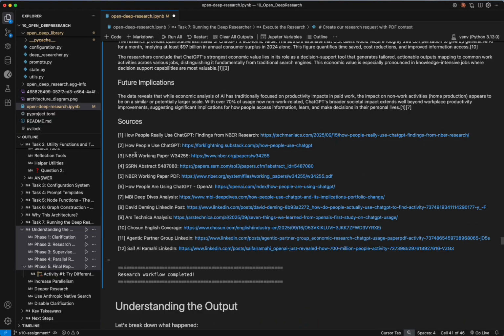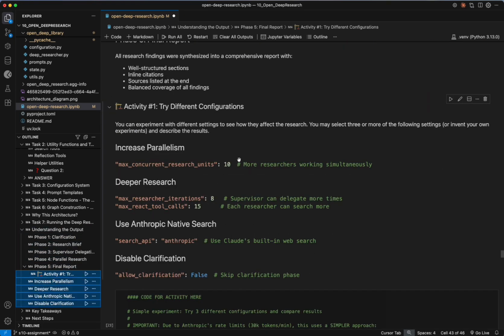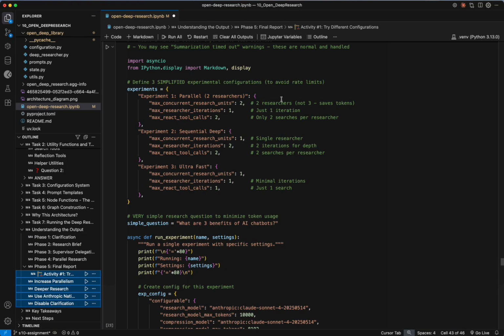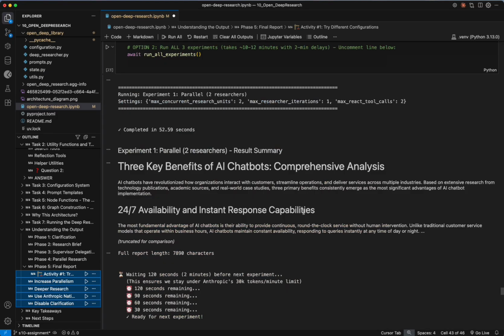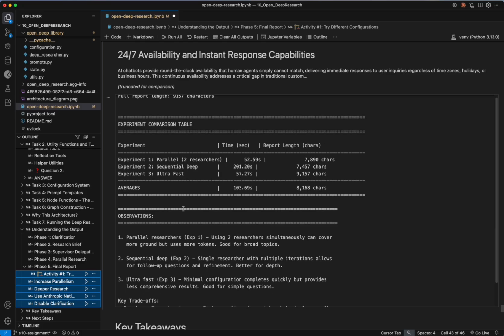It even gives us good sources so we can verify that everything given is actually factual. And the other thing I wanted to show is I ran a test with different settings here just to compare the performance among them. So you can see here there are three different experiments: parallel with two researchers, Experiment 2 is a sequential deep, and the third one is ultra fast. You can see how they have different settings here, and the results are interesting. So let me scroll down to the results.